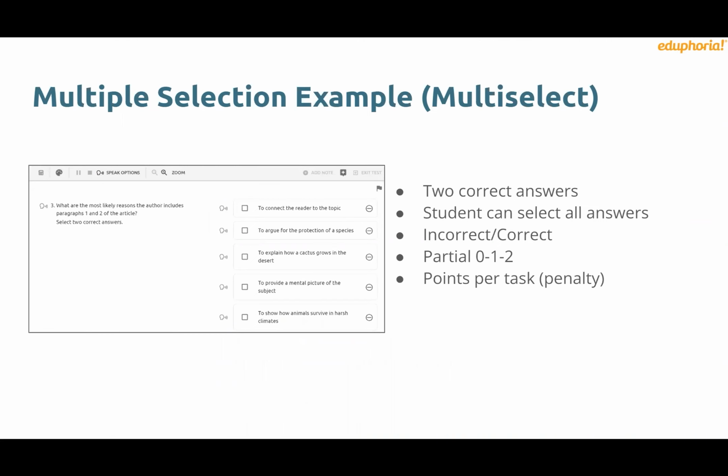Okay, so now we have an example with multiple selection. The conditions here, we can see there are 2 correct answers out of 5 answer choices that students will have the opportunity to select. And so we'll walk through the scoring rules for this as well. On a multiple selection, the student is able to select all 5 of these responses. They are not going to be locked into only providing 2 answers. Therefore, penalty will be engaged with the points per task, and I'll give more details on that in just a moment. So let's walk through each of these examples.